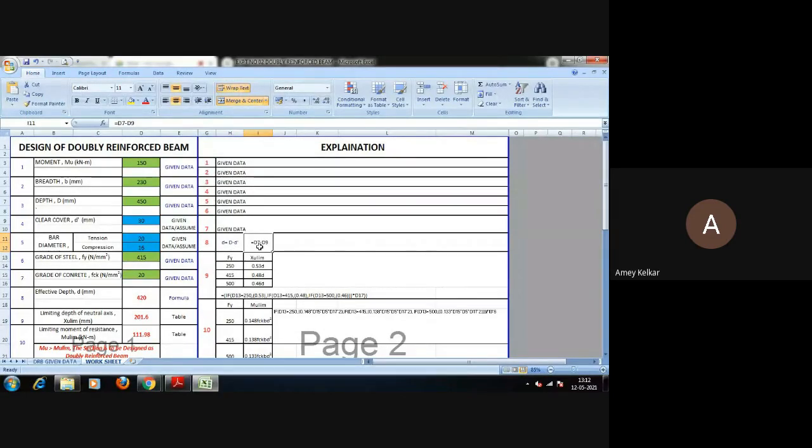How you get effective depth is total depth minus d dash, where d dash is the cover. Now, as only one cover is given, we'll assume that this cover is the same for both the compression region as well as the tension region.